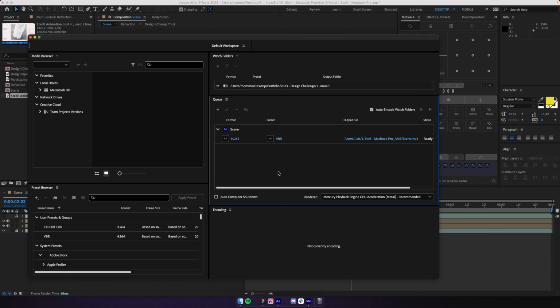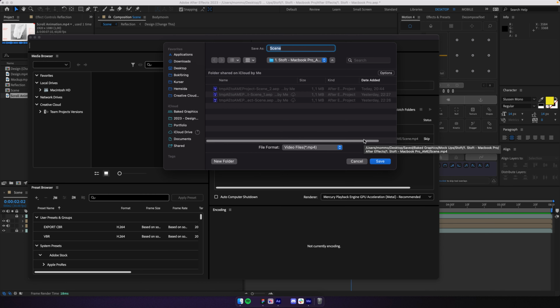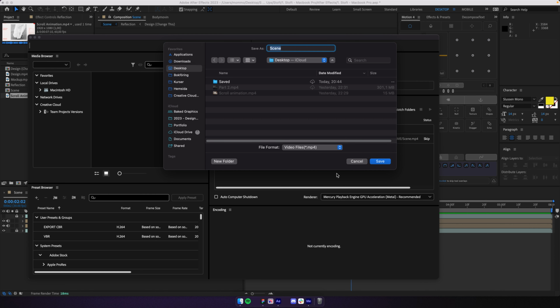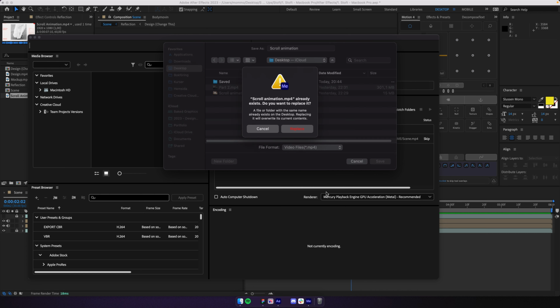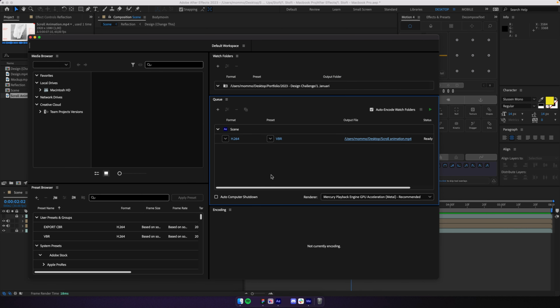So here we are with the encoder open. As you can see, I have my output file here. So by clicking here, I can decide where to output this. In this case, I'm going to output it to my desktop. Let's call it scroll animation like this one. And yeah, replace this.